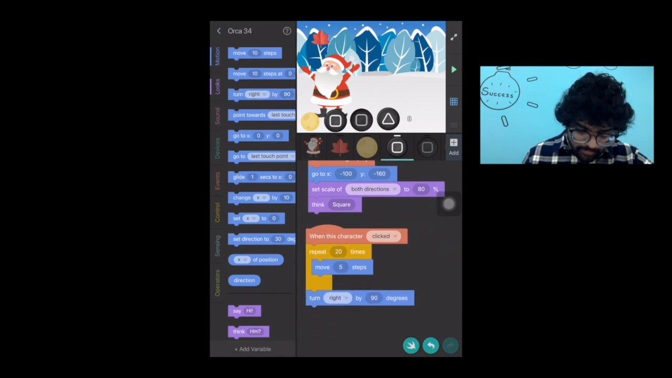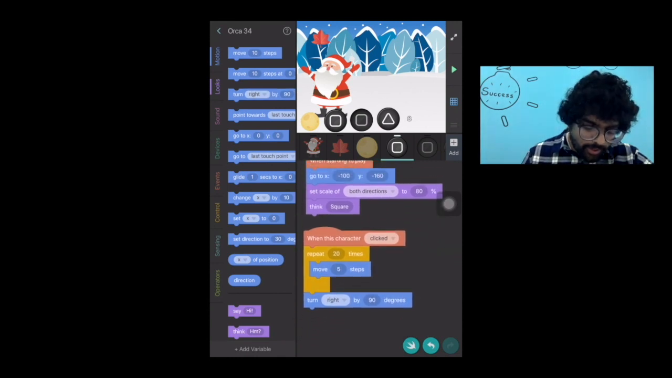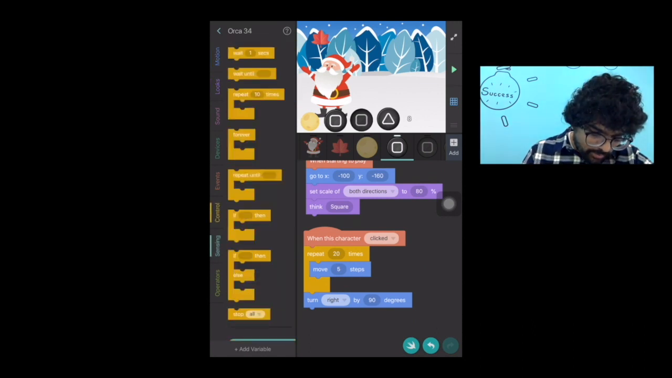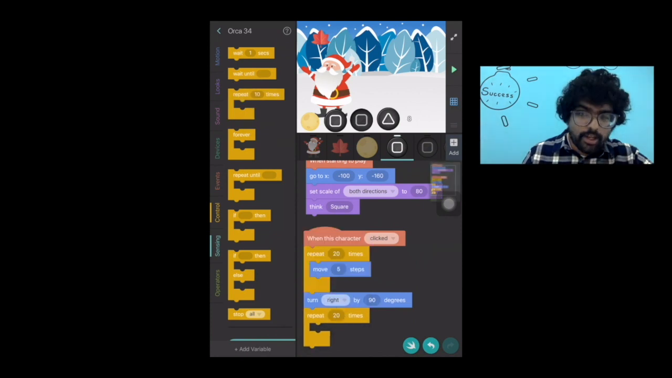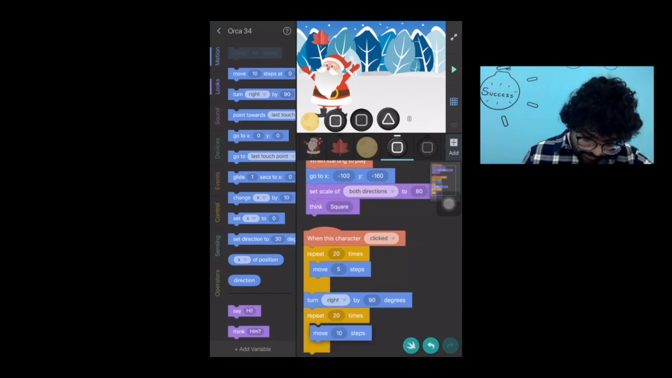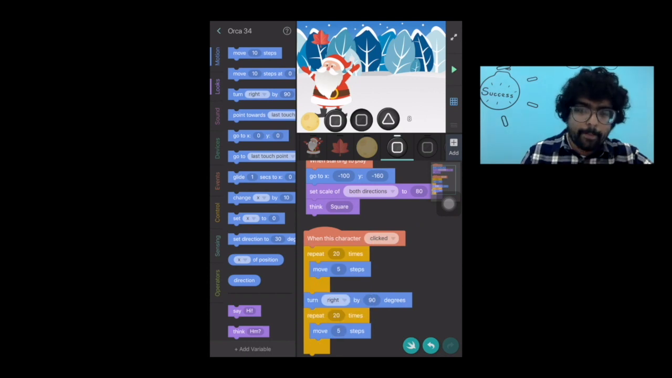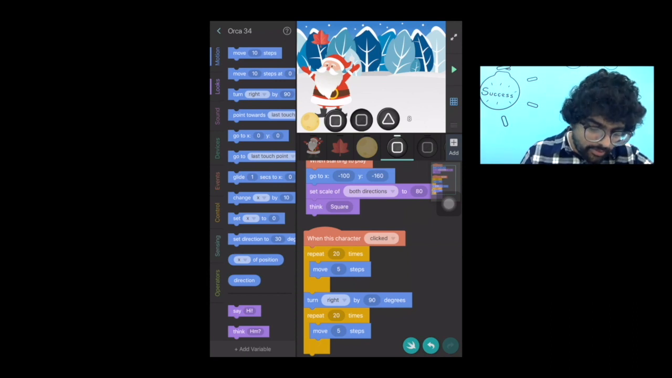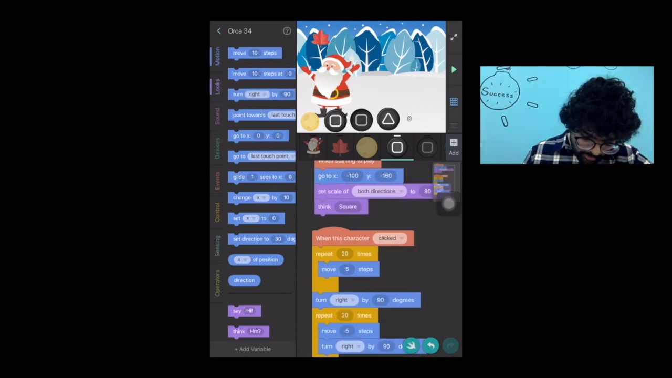underneath. So the next thing we want to add is once again add another repeat 20 times underneath turn right by 90 degrees. So we click on control, drag out repeat 10 times, put it here, and change it to repeat 20 times. And then inside this, we're going to click on motion and drag a move 10 blocks, but once again change the 10 to 5. And then the next thing is, once again, we're going to put a turn right by 90 degrees underneath. So let's drag that and put that in here.